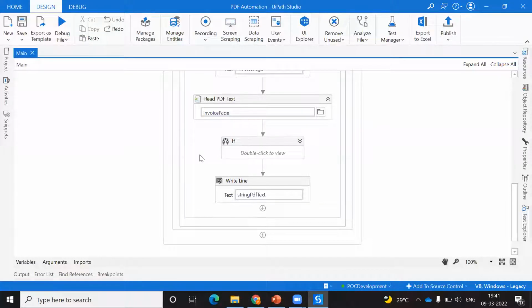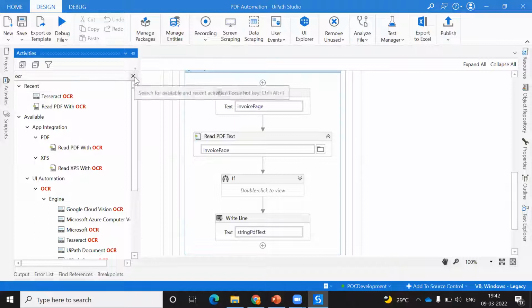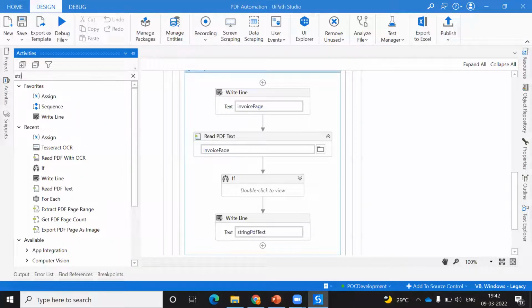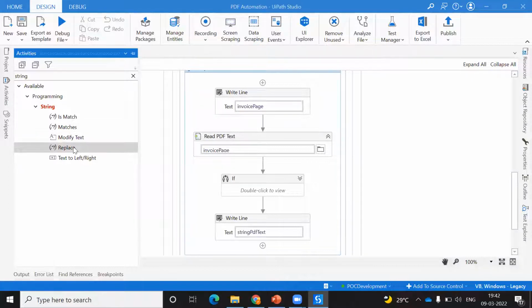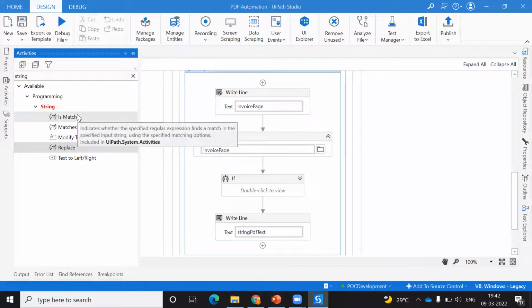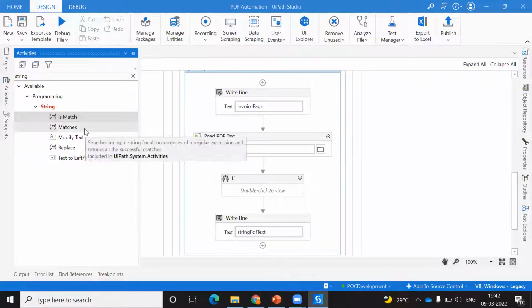And let me use one more activity. For regex, it comes under the string category. So we can use Matches. Matches finds the matching characters, and it returns the match, whatever is matched based on the pattern which we are going to provide. And Replace will replace the matched pattern text with a new text. Is Matches will return whether the matching is available or not.